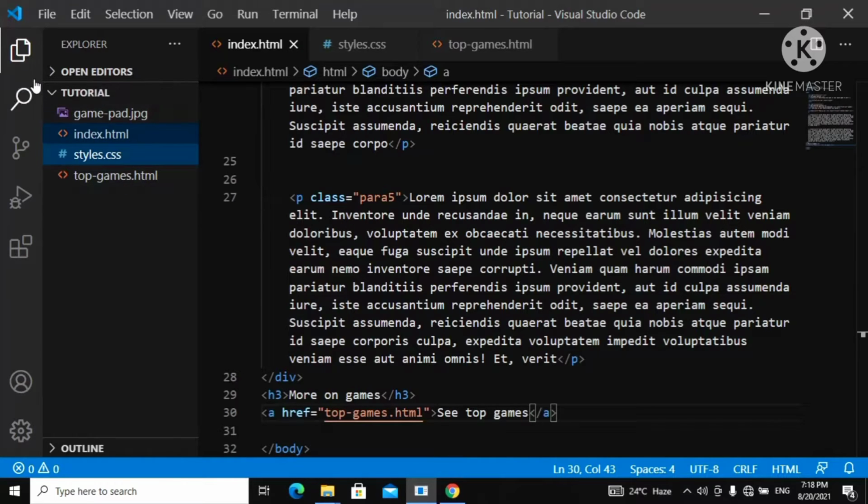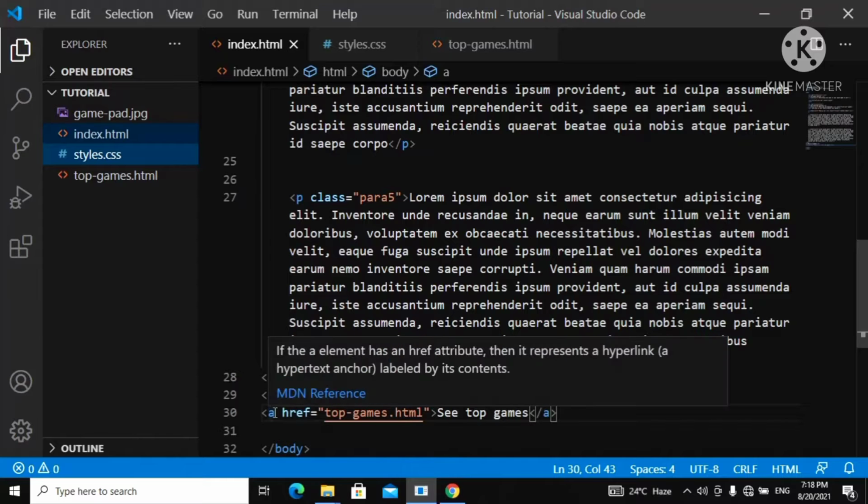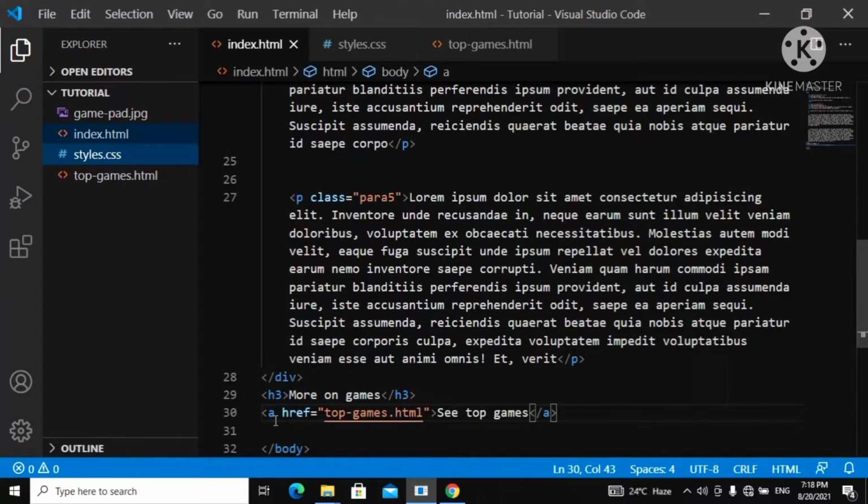So over here you can see the h3 down here. I'm simply telling the user more on games. So this is the h3, and this is the link, and as usual it is the anchor tag with the href, and this is what we are linking to, the topgames.html, which we have over here. This will be the text the user will see to be able to click to go to the other page. Let's just close this so we can get some space.